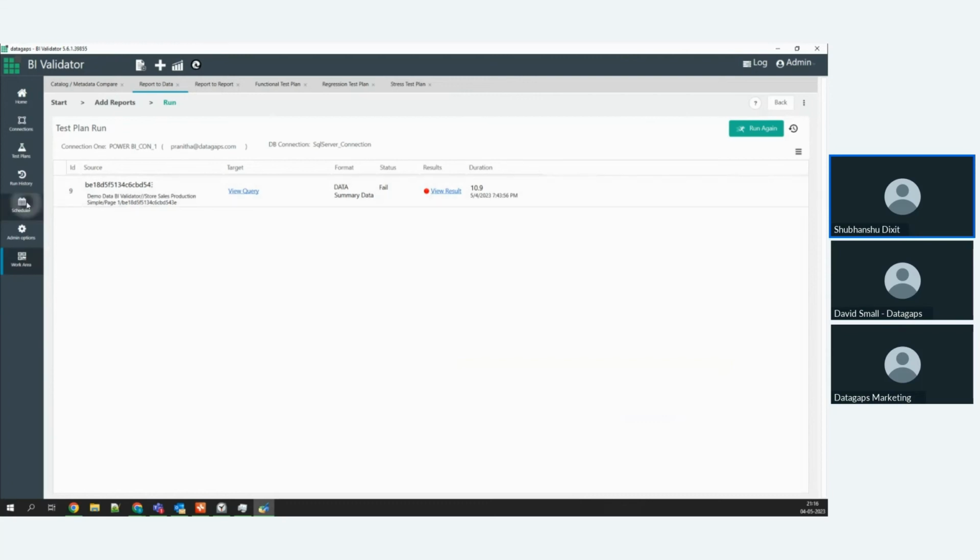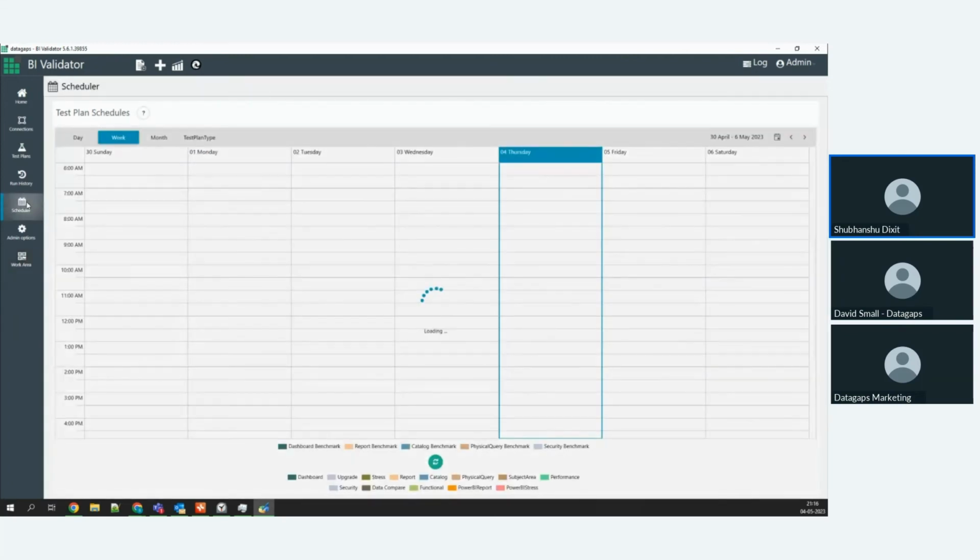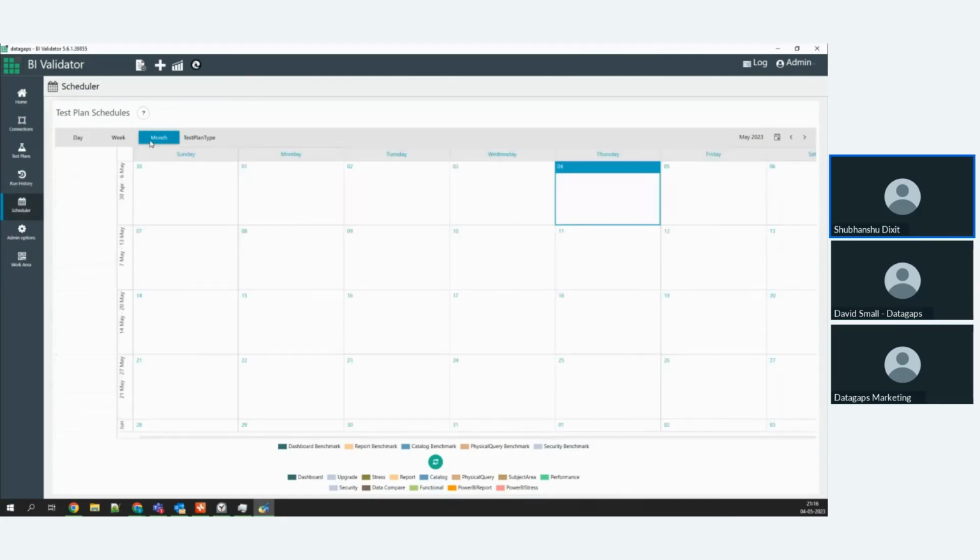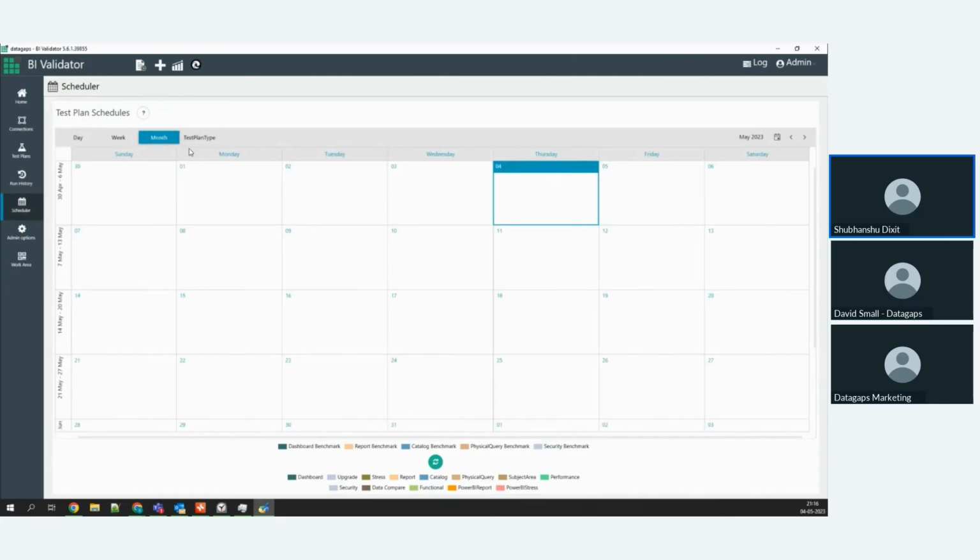Finally, just to showcase one final aspect, a scheduler here keeps track of all the runs that you've done. These are the production runs, not the testing runs, of the different types that you've run over the course of a month or a day, and so on. You can even have different test plan types that we can get into in subsequent specific demos.